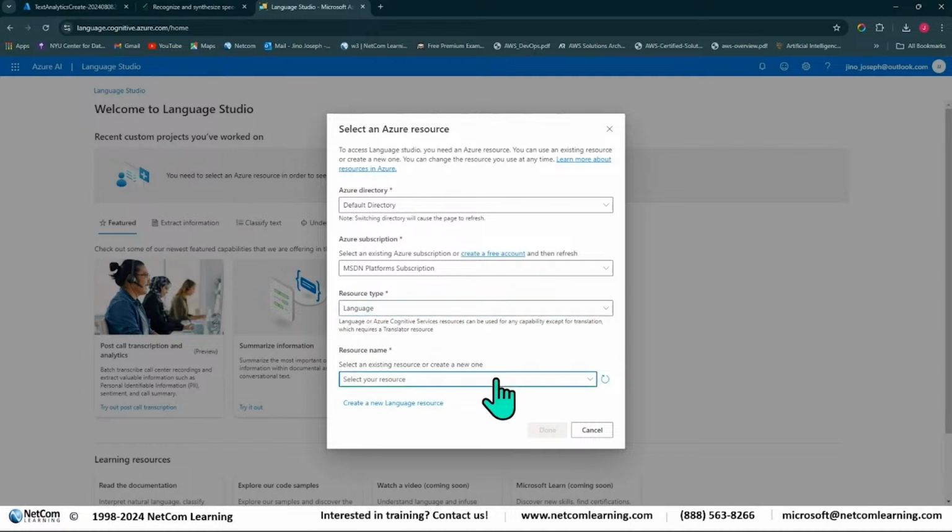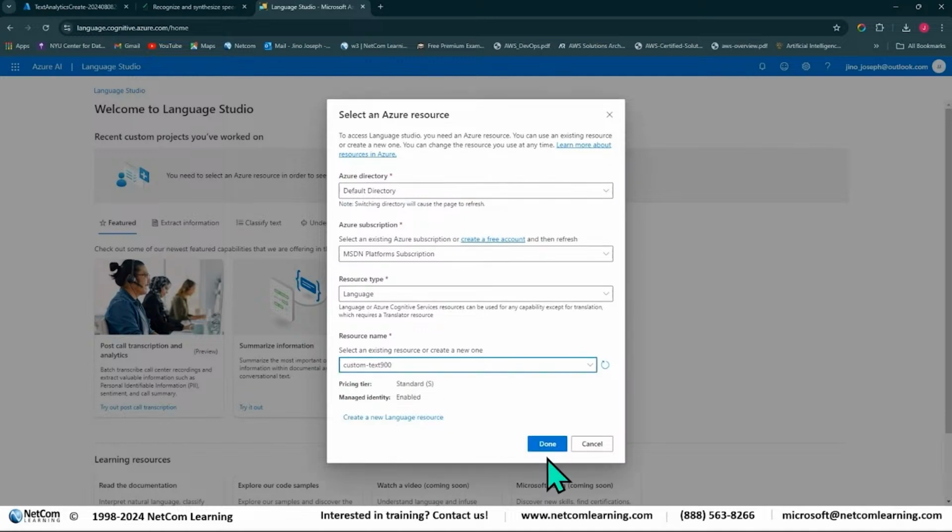And you can choose. So in my subscription, I have two. As of now, I just created the custom text 900 service. I can also go for the language AI 900 service, which I had for another session on the previous session. Let me go with the one and let me click on. You also have an option for creating a new resource from this particular studio. Let me click on done.